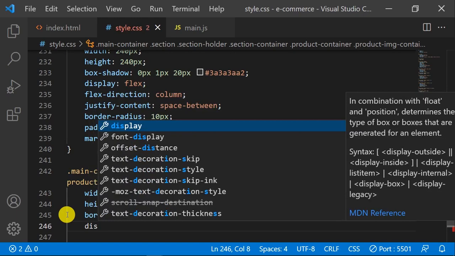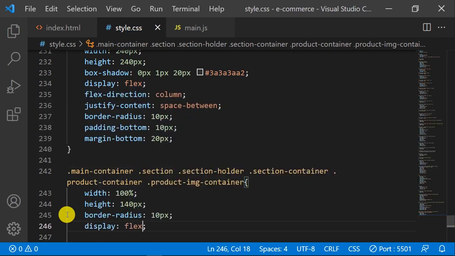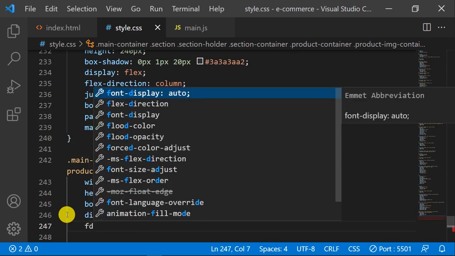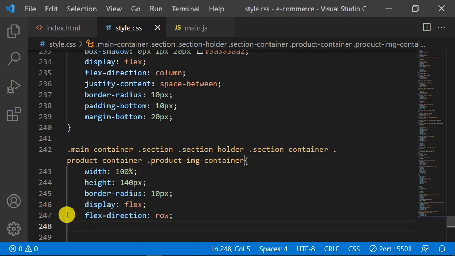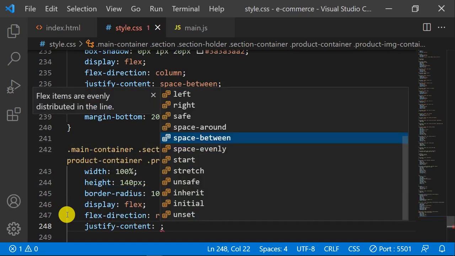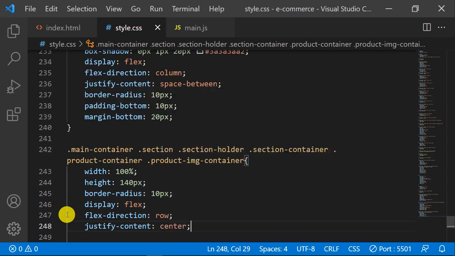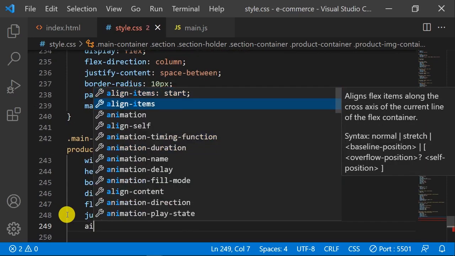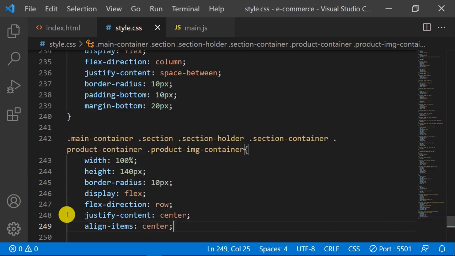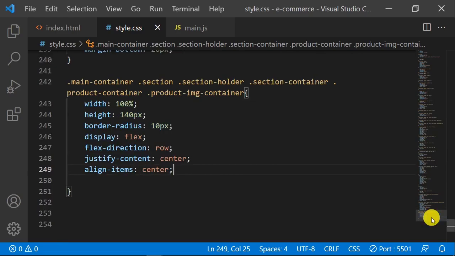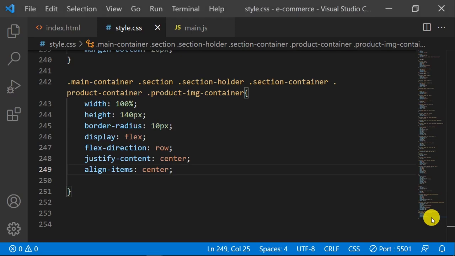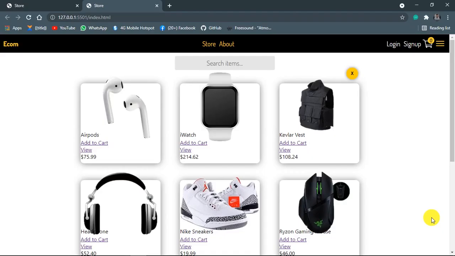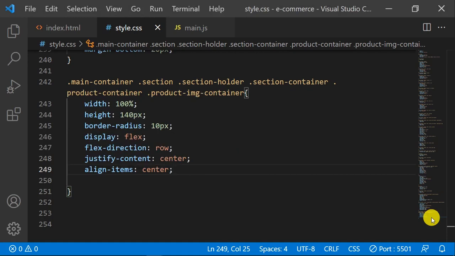Display is gonna be flex. Flex direction is gonna be row. Justify content, it's gonna be center. Align items, excuse me, it's gonna be center. Let's see what that gives us. Okay, not bad. Okay, now we're gonna deal with image right now. Let's duplicate this.